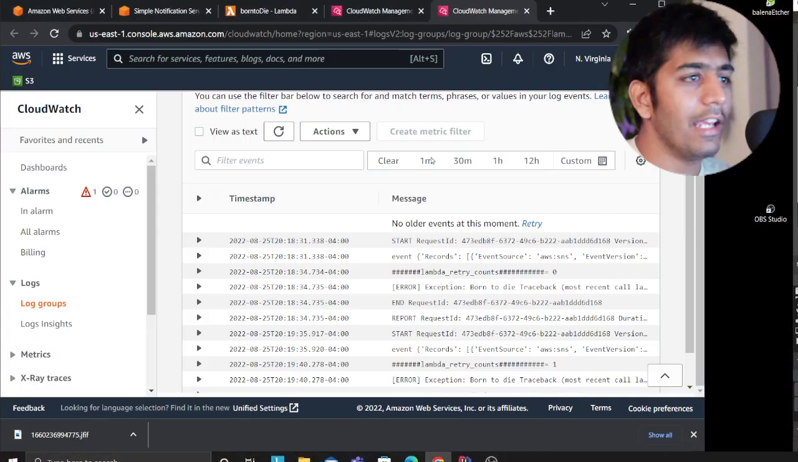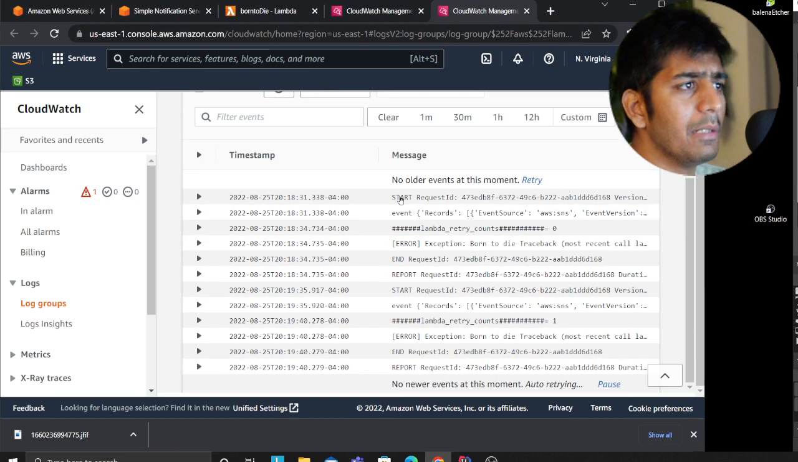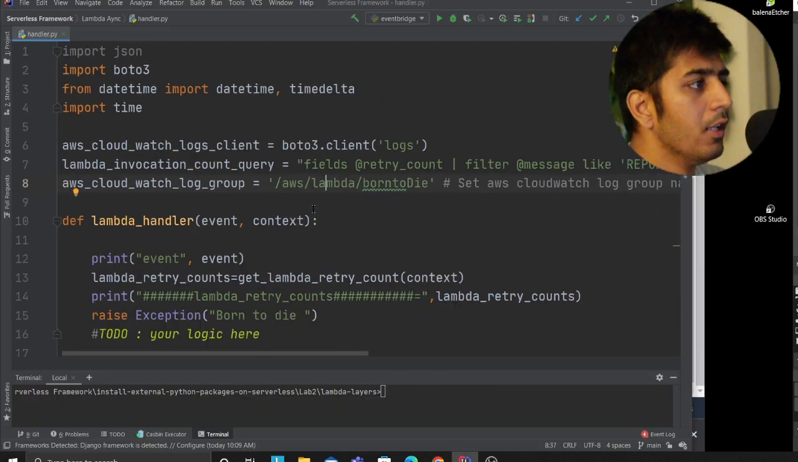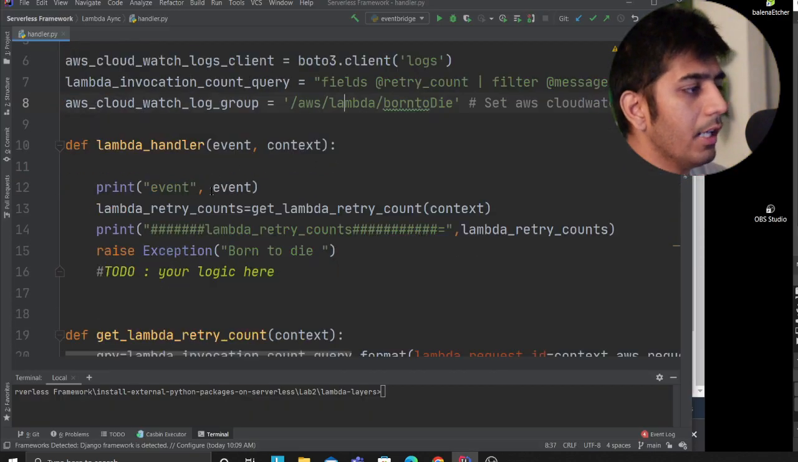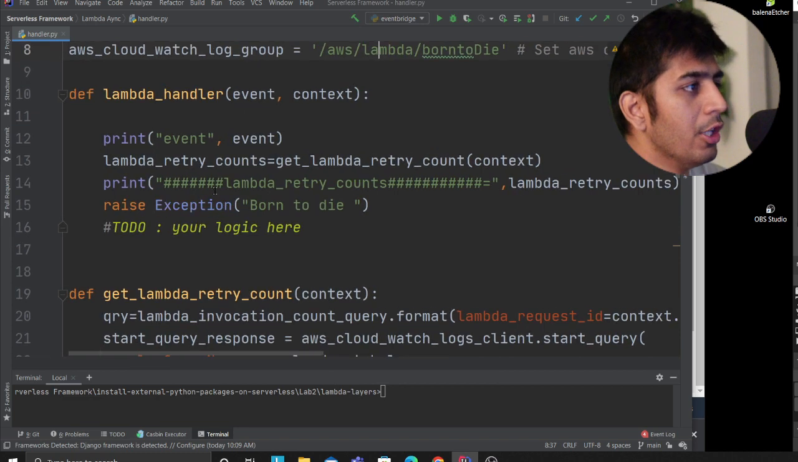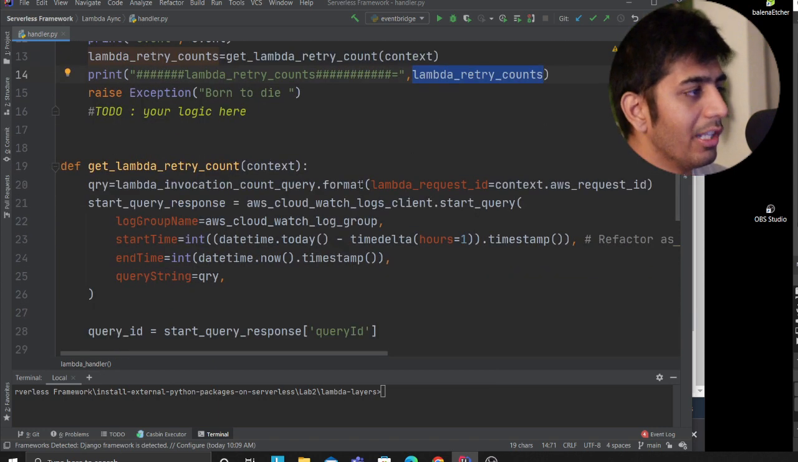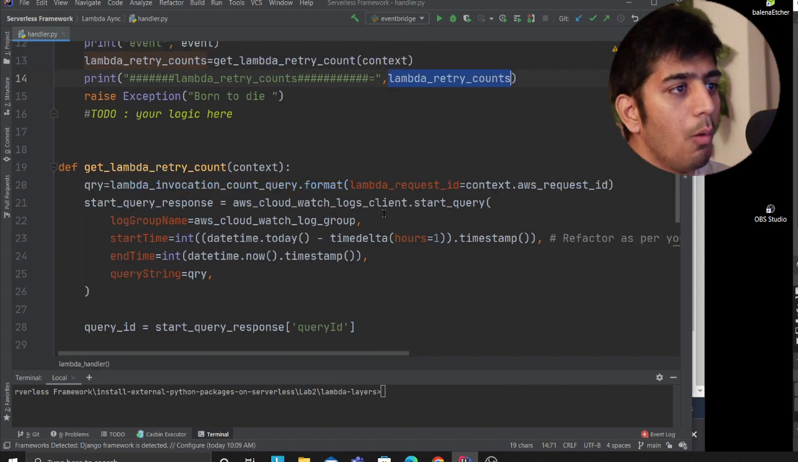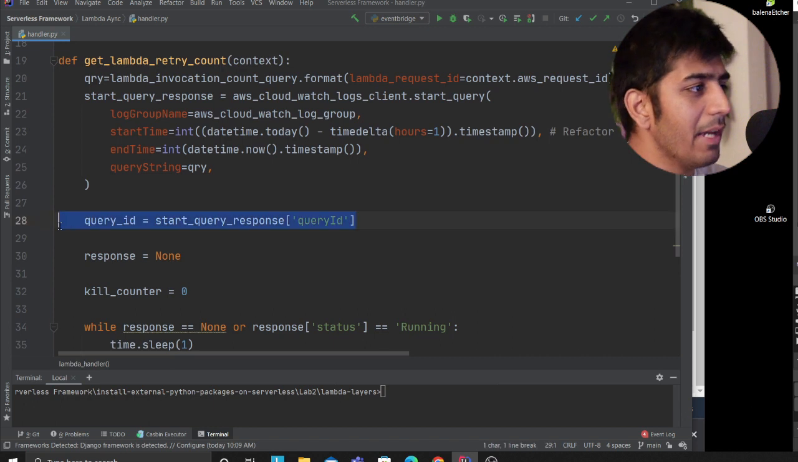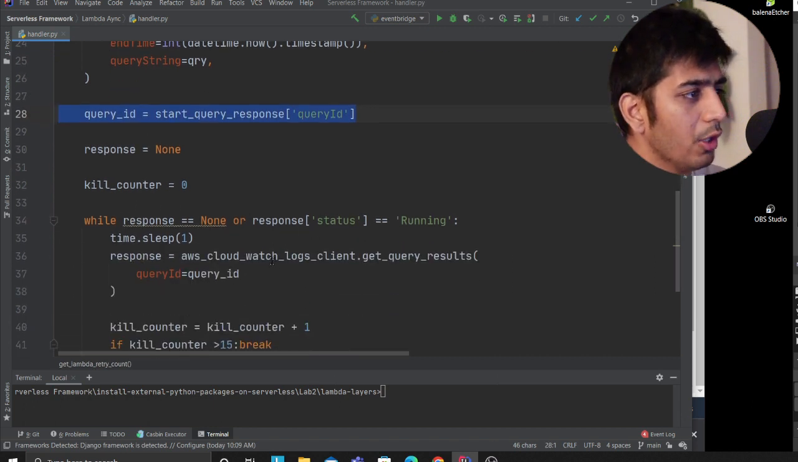Again, I wouldn't lie, I got this boilerplate code from Stack Overflow, right? And all I've done is simply modify a small piece of it. This is the code. Again, I'll tell you what you need to change. Where it says hash, hash, hash, you get the Lambda retry when the Lambda is invoked. What the developer who wrote this code on Stack Overflow does is make a query, and he queries CloudWatch, right?